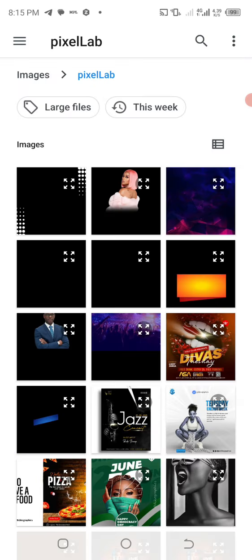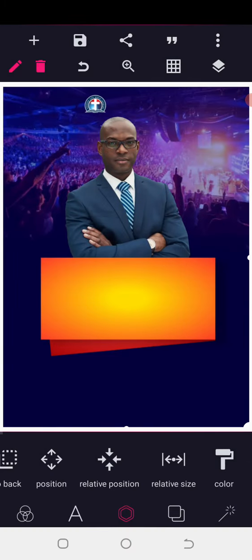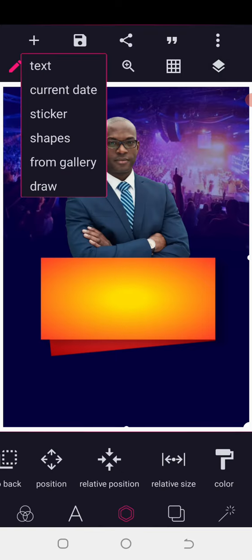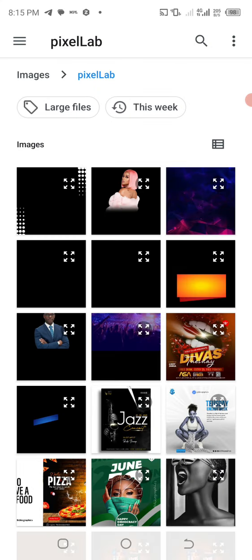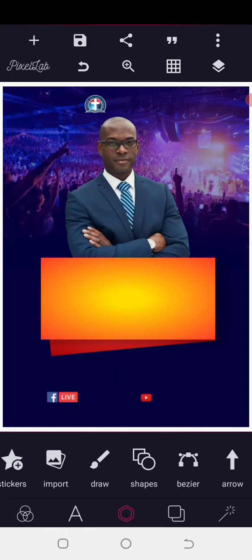Heading back to the gallery, I need to put the church information, the logo. So put the church logo at this particular place. Then we are going to write the name of the church. Everything is well planned and well structured. Then the next thing is to put in the social media icons, which I'm going to put at the lower part. And when you look at it, everything seems to be good.